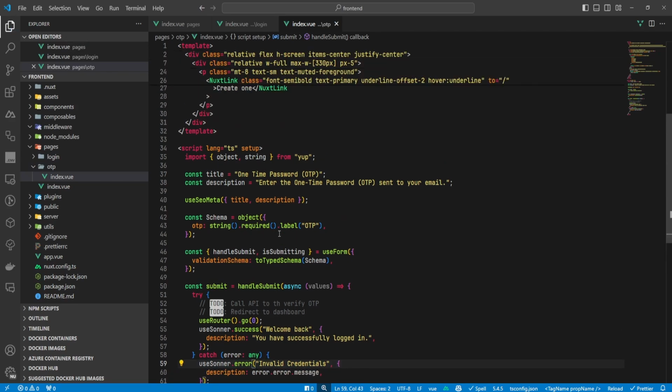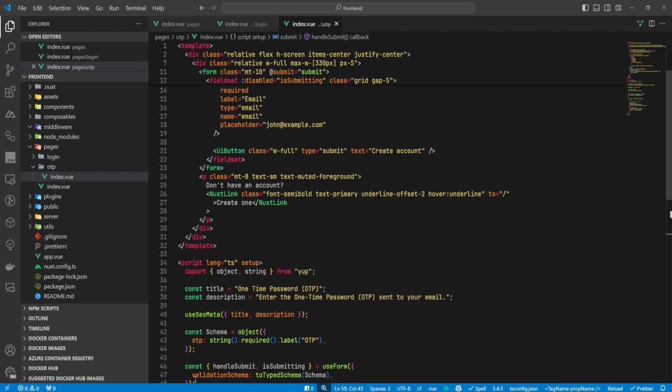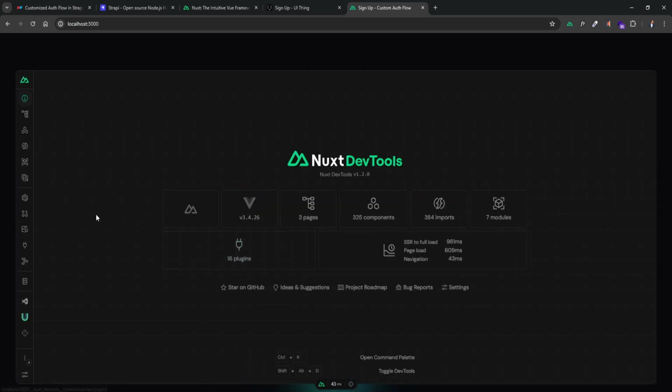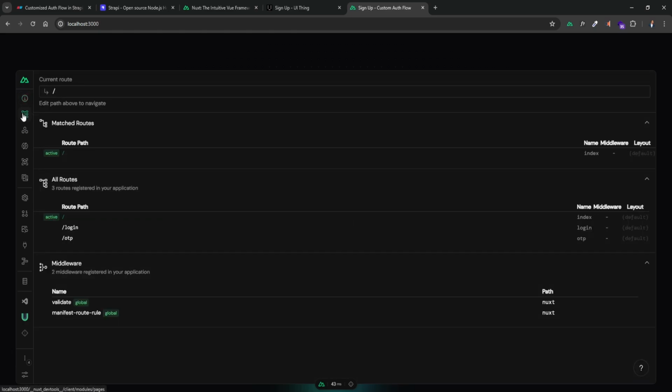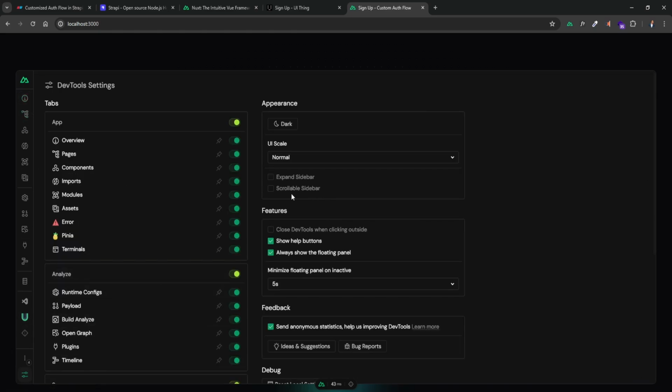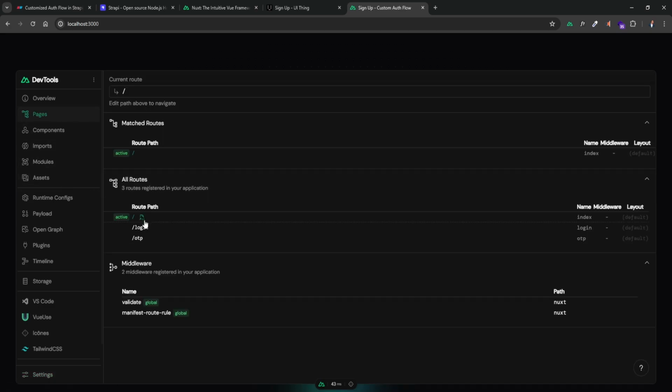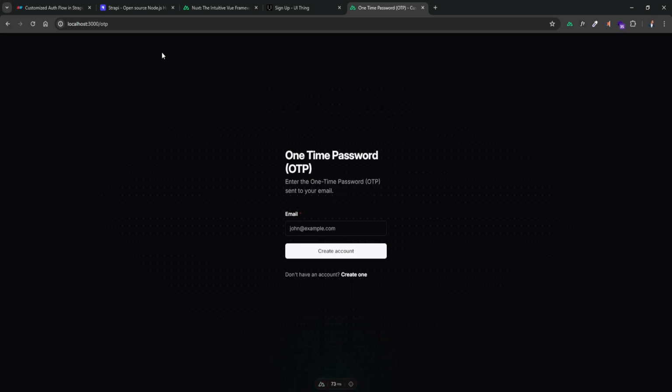Cool. So let's just go back to Chrome and navigate to the one-time password page via the DevTools, because currently I don't have a way to get there via a link that's on the page. So I'm going to open the DevTools, click get started. I'm going to go to the pages tab. Let me go ahead and update the settings first. So I'm going to expand the sidebar and close when I'm clicking outside. Good. So open that, click on pages, and then I'm going to select OTP.